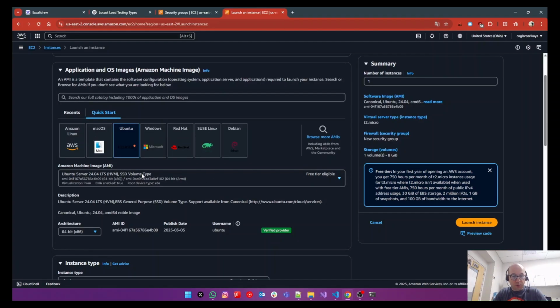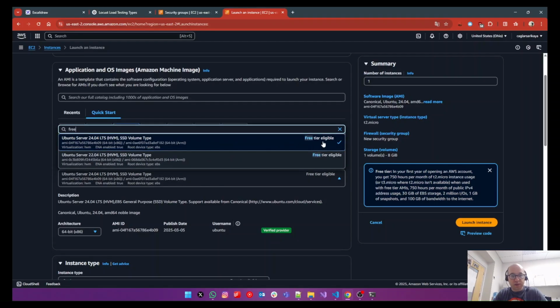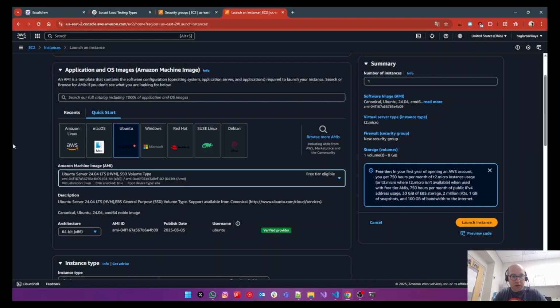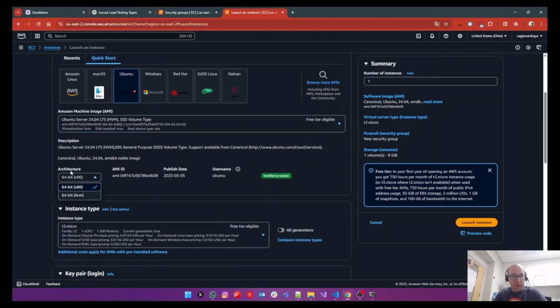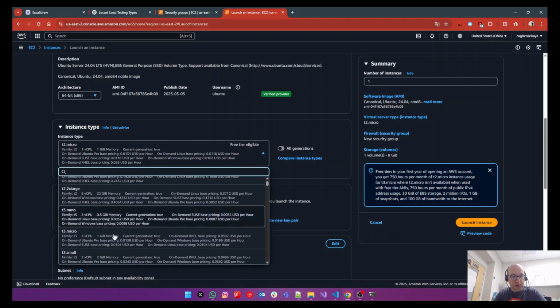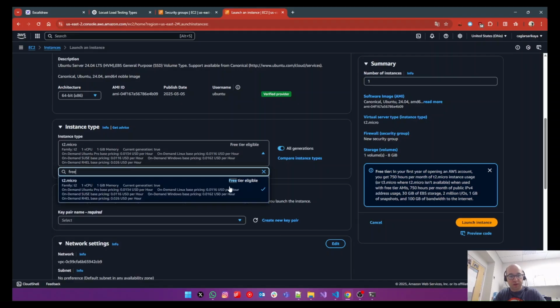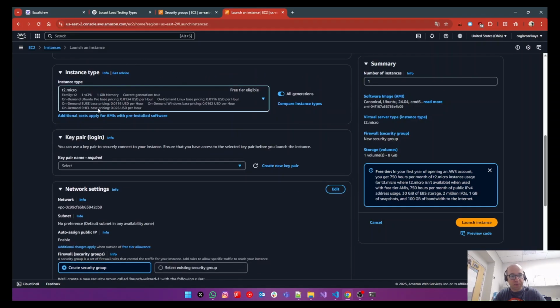Which operating system version would you like to use? If you type "free" here, you can see the free tier eligible options, just two of them. I selected the newer one here. You are able to select an architecture here, and you can change your instance type here. You can go to bigger ones, but we are focusing on the price. If you type "free" here, you will see that the only free one is this.